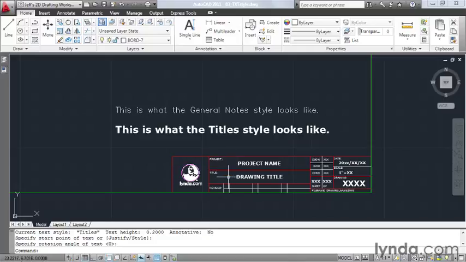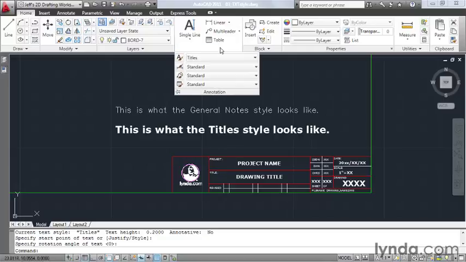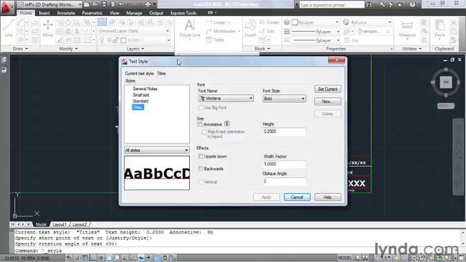Now, you may be wondering why text styles are important. Well, text styles give us more freedom over the appearance of our text objects. You see, if you modify the properties of a text style, all of the text that was created using that style will update. Let's try that. I'm going to open up the annotation panel. Then I'll come down and click the text style icon. Right now the titles style is current.